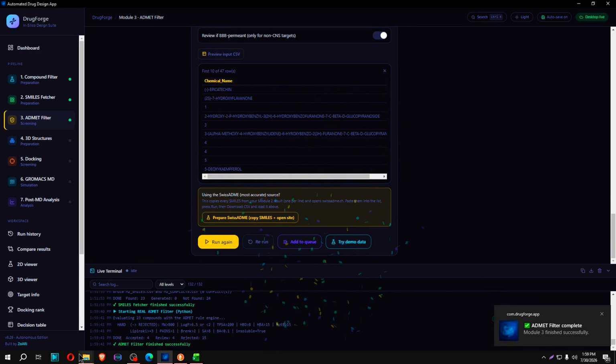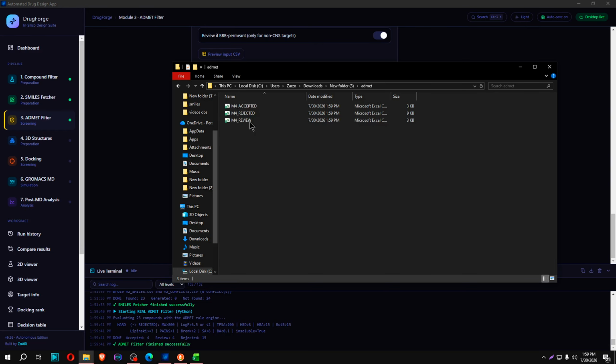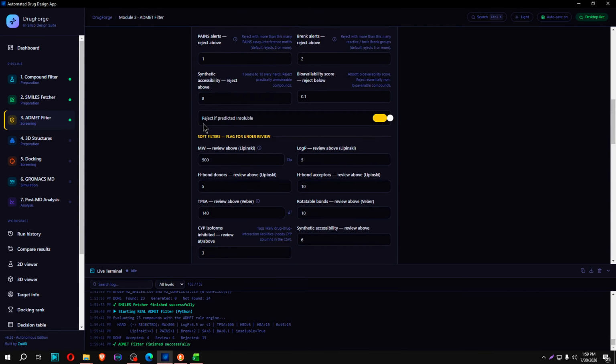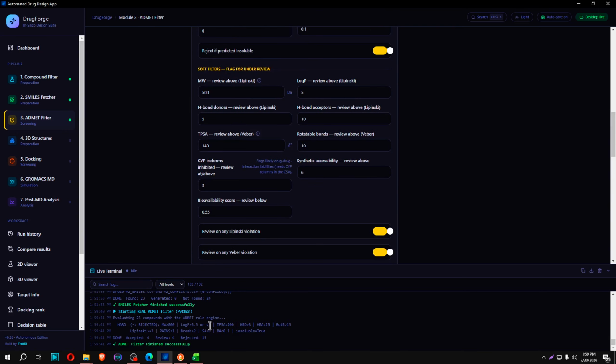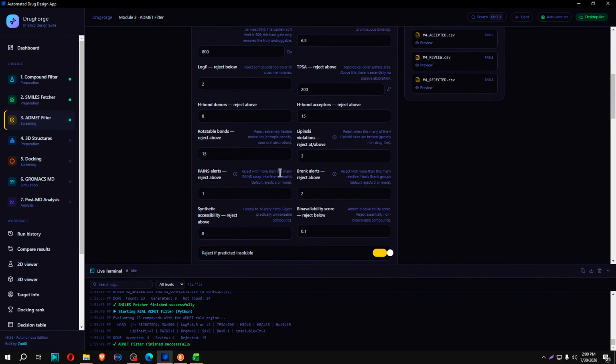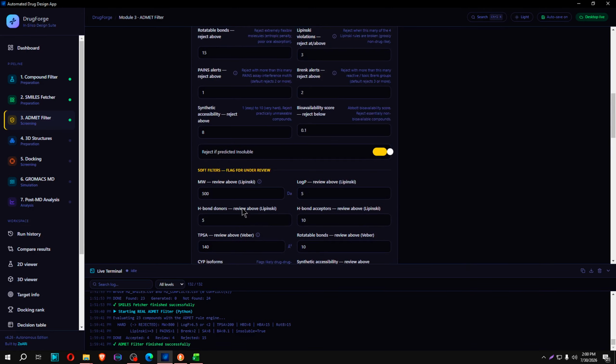So the ADMET filter is also done. Let me show you. Here is the ADMET output, and you get 3 files: accepted, reviewed and rejected. Accepted is actually under 500 and meets all these conditions. This is the accepted file. The reviewed file is this: molecular weight 800, logP 6.5, logP rejected below 2, TPSA rejected above 200. Whatever follows these rules goes in the reviewed file, and whatever doesn't follow any of these rules gets rejected.